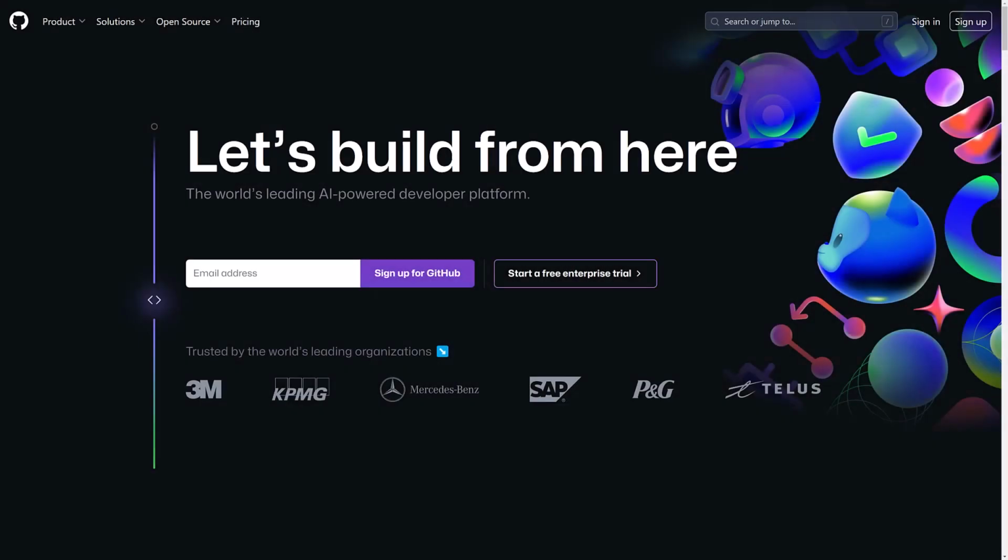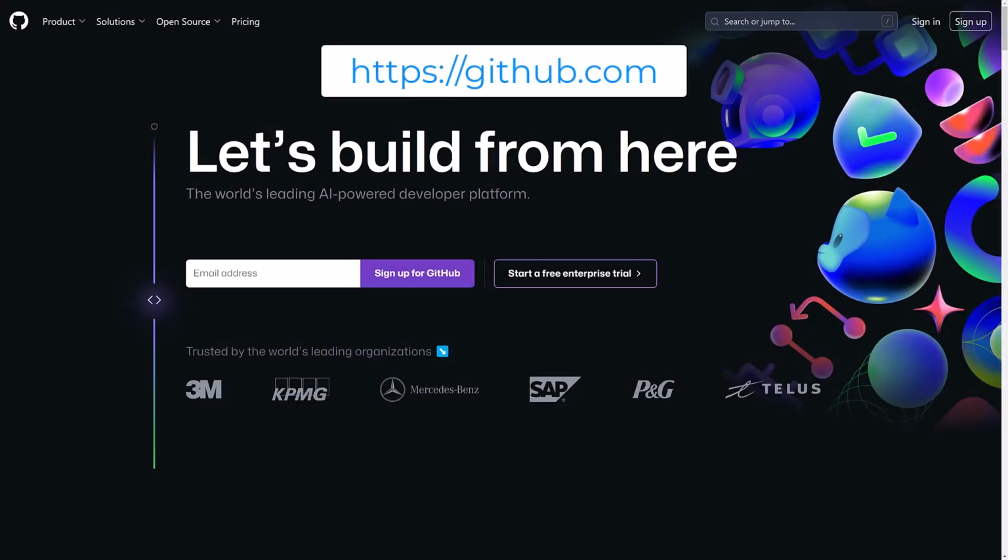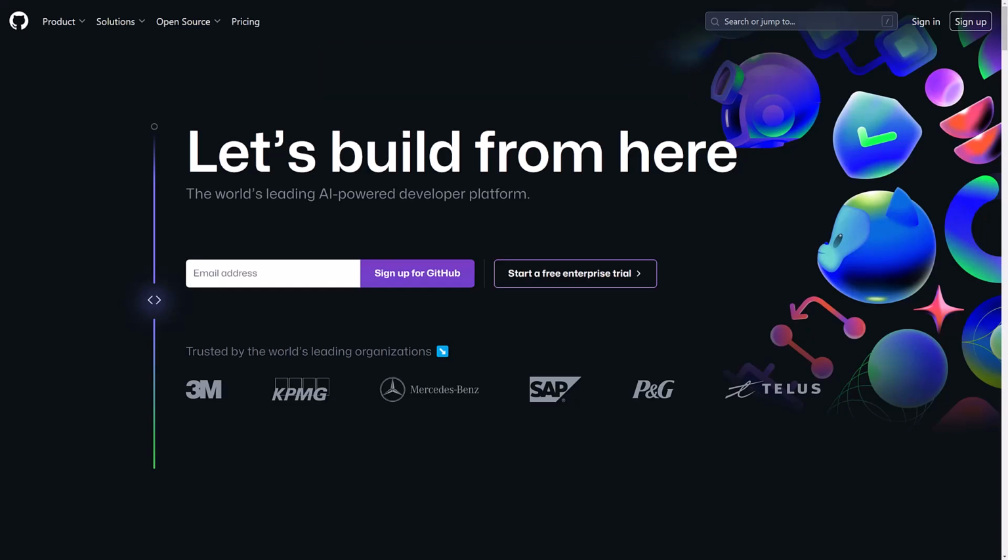You can start by going to github.com. The landing page is going to change from time to time, just like the sign up process, or maybe where the click is to sign up is going to change from time to time. Right now, looks like we have a sign up for GitHub in the middle. There's also a sign up in the upper right hand corner. If you happen to have an account, you can sign in.